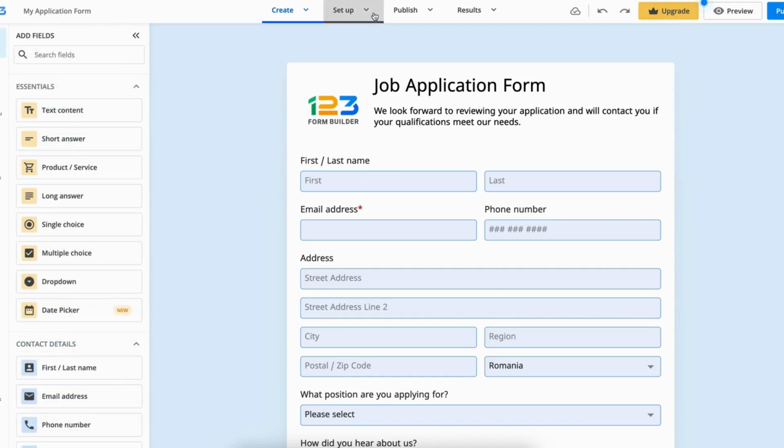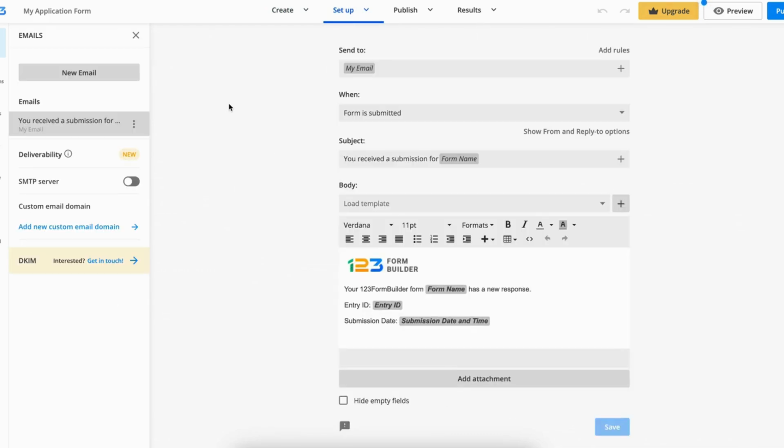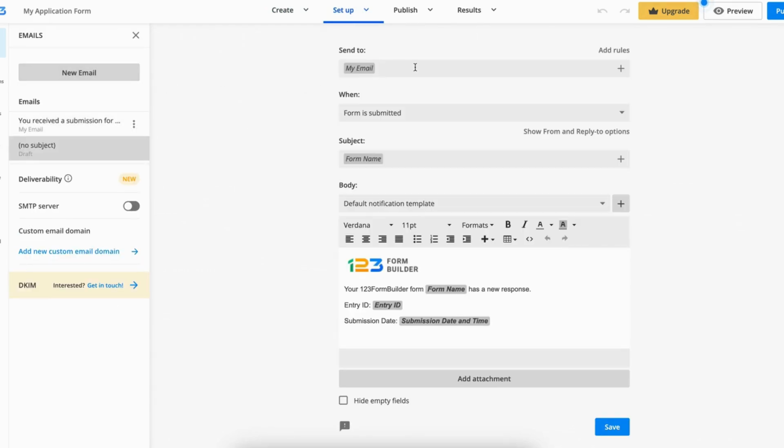Once your form is designed, it's important to set up notifications so you're alerted whenever someone submits a form. Head over to the Setup tab and then to Email Notifications to configure your emails. You can also integrate your form with tools like Google Sheets, MailChimp, or other third-party applications.